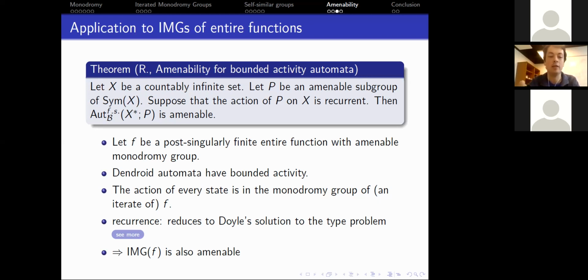So we can apply this theorem. We satisfied all the conditions. And from this, we get that the iterated monodromy group is indeed amenable. So how do we prove this criterion?